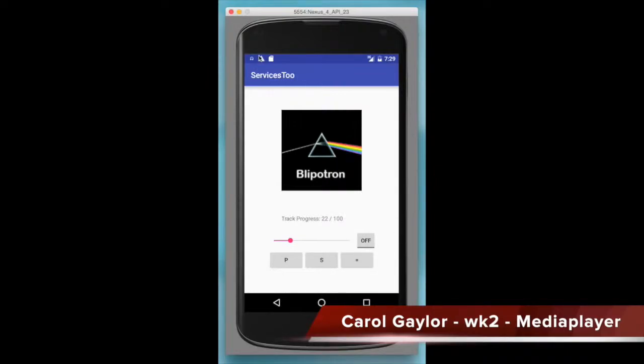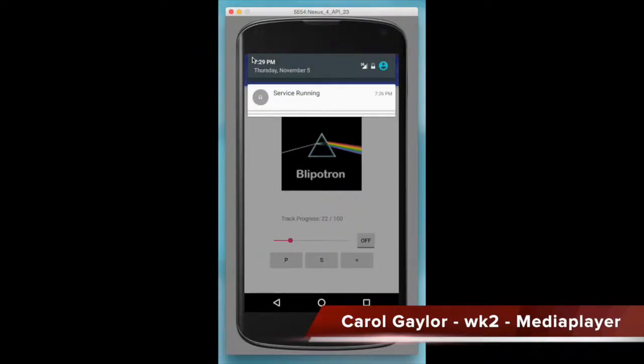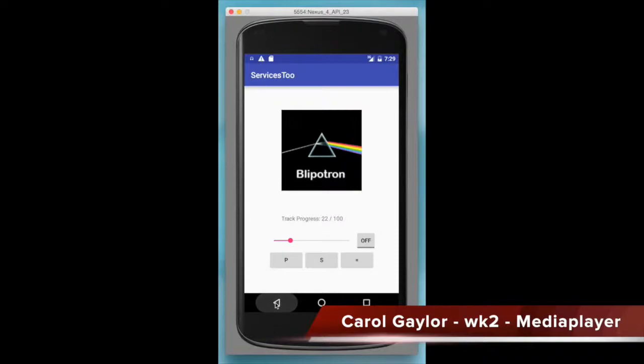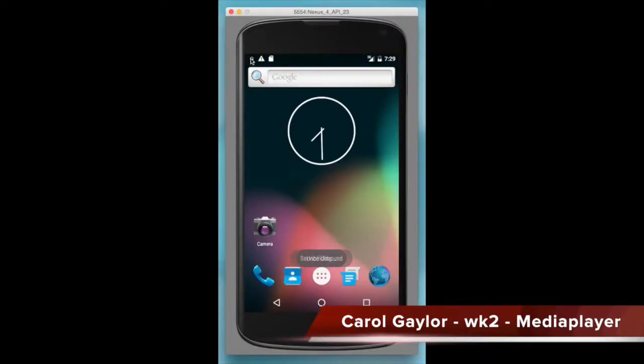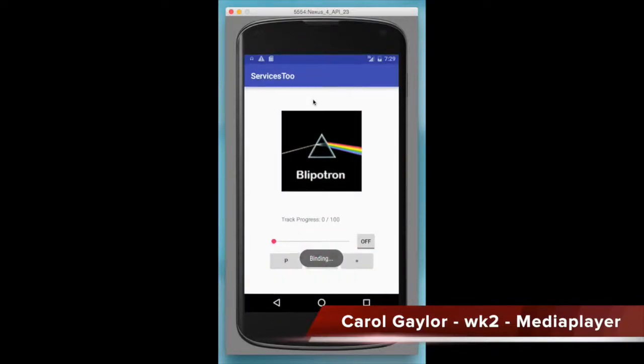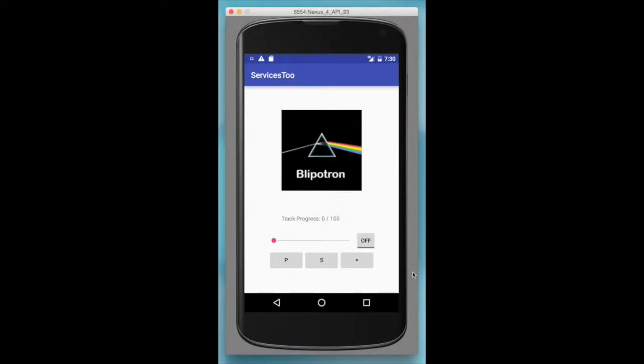Also, I have something I was able to do this week that I can say was successful: if I hit my back button, I can go up into my notifications and pull it back up again, and it'll play and it'll stop. These are things that I can do with my app this week, but there's a lot of things that I can't. So let me show you what the code looks like.